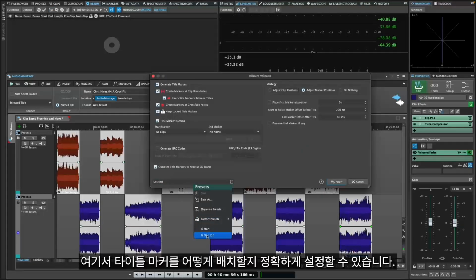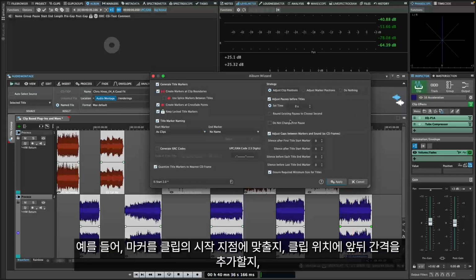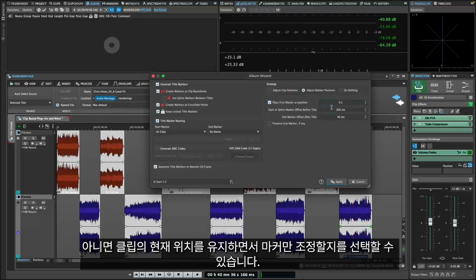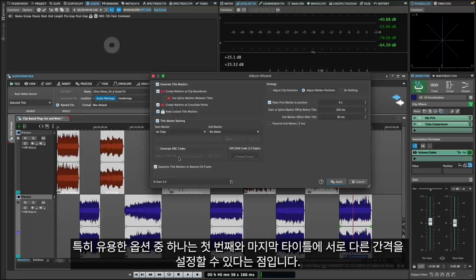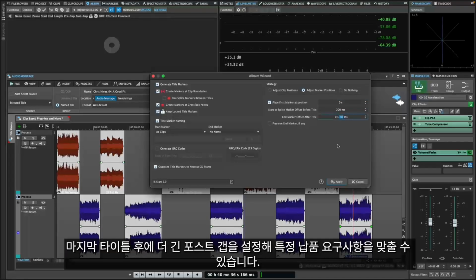Here, you can specify exactly how you want your title markers positioned, whether you want them to align with the beginning of clips, adding pre- and post-gap offsets to the clip positions, or maintain the current positions of clips while adjusting markers around them. One particularly useful option is the ability to set different spacing for the first and last titles. For instance, you might want a longer pre-gap before the first title, or a longer post-gap after the final title to meet specific delivery requirements.